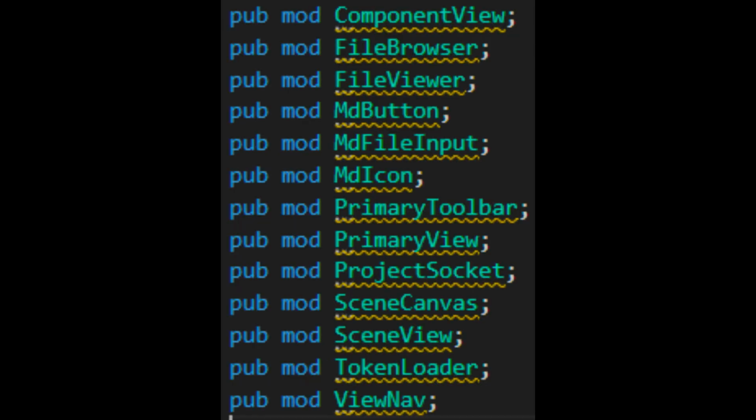Here you can see the components.rs file, where we specify all of the public modules, components in this case. This is important for importing components into others.